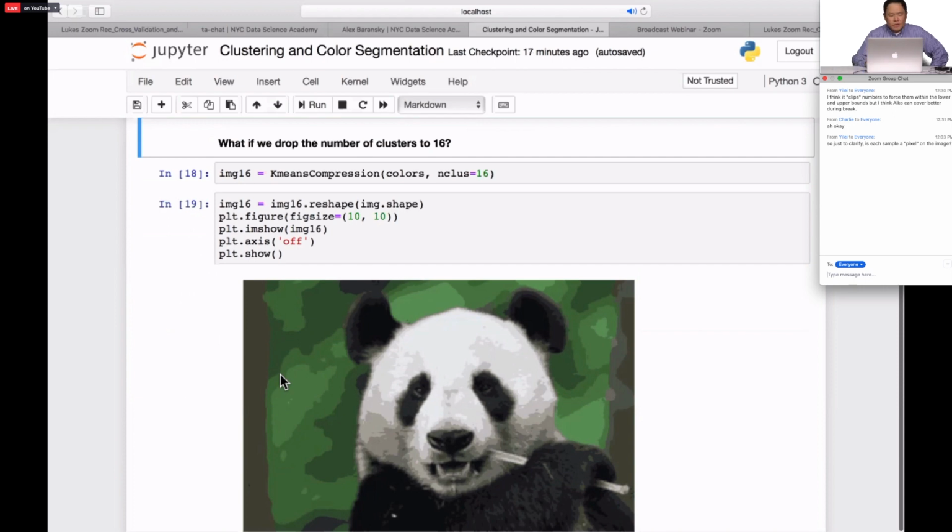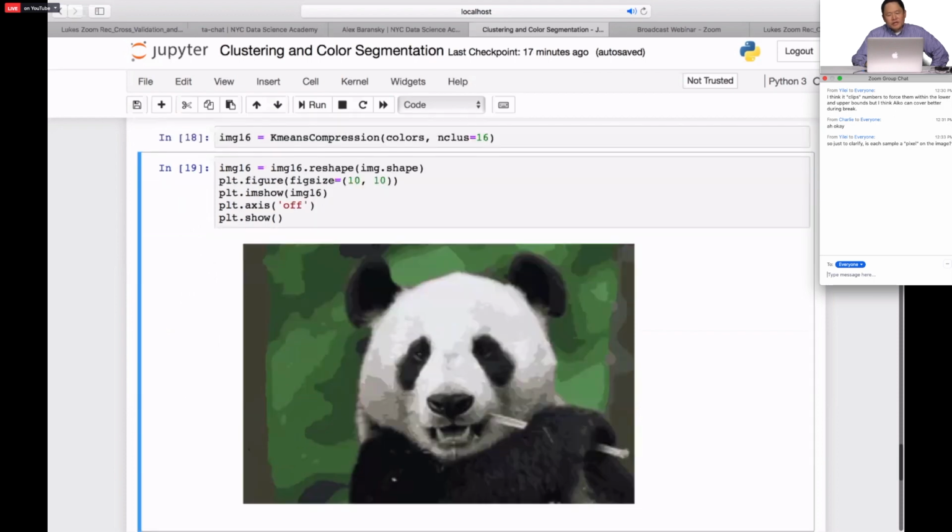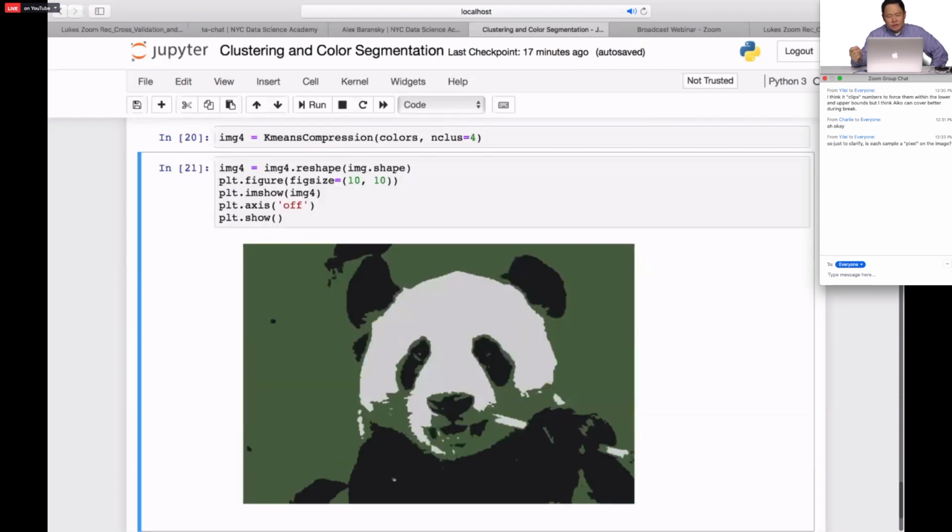Finally, when we change the number of clusters to 4, this picture becomes basically a black and white, or more accurately, a green, black, and white picture. And all the background colors are basically a single color, green.